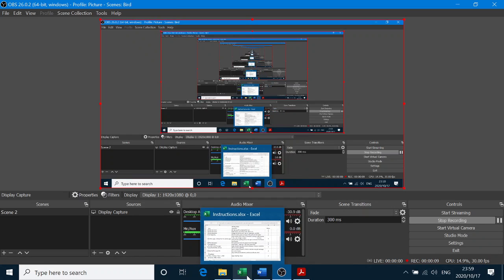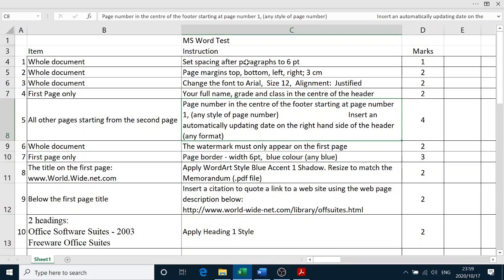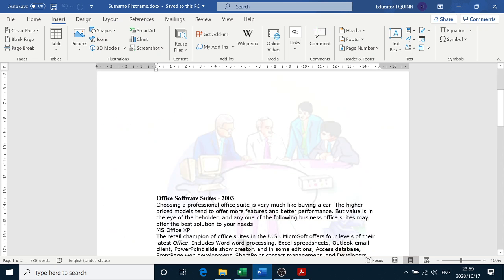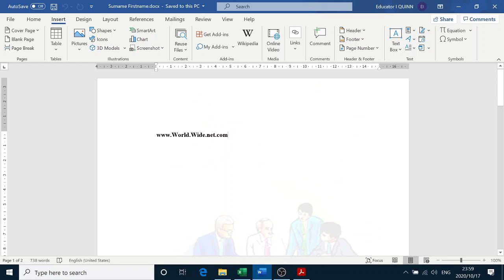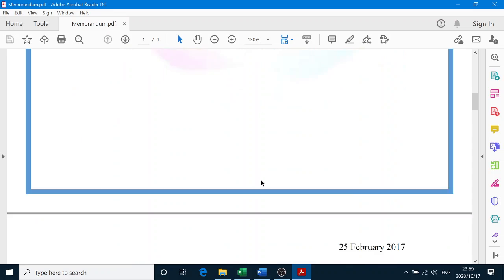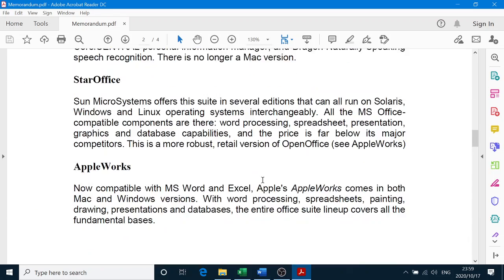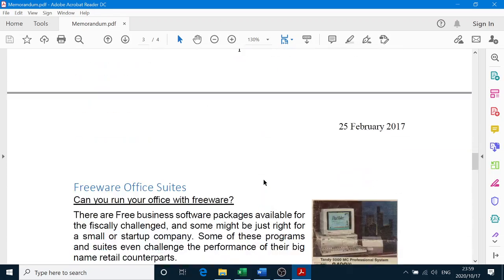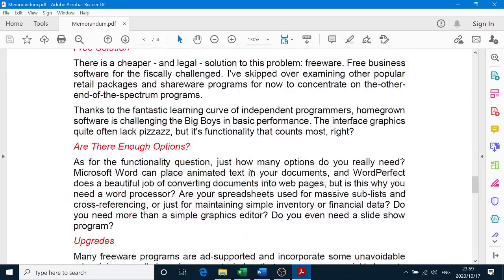This is an example of a test. What you're going to be given is a blank document that you have to edit in Microsoft Word, and you've got to make it look like this PDF file over here. So at the end of the formatting, hopefully we will have our Word document looking like this.